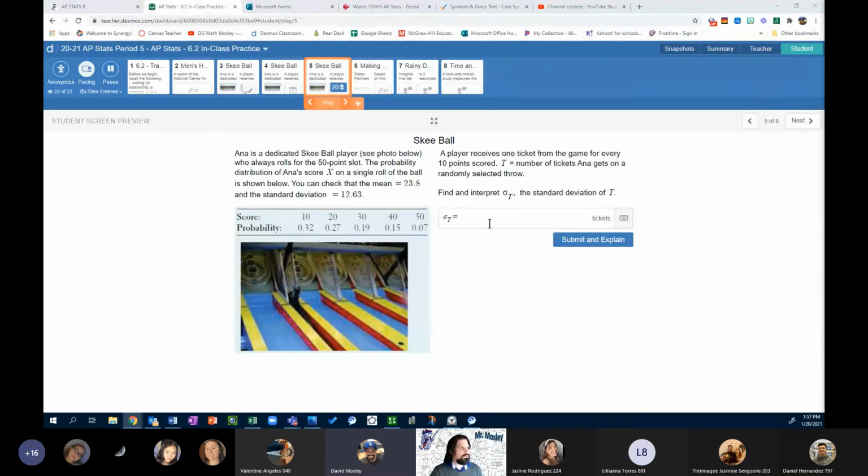All right, so then for this problem, the standard deviation of t is equal to the standard deviation of x divided by 10. Since we are dealing with division, division affects standard deviation. Right, that's the type of transformation that does. And we end up with 1.263 tickets.